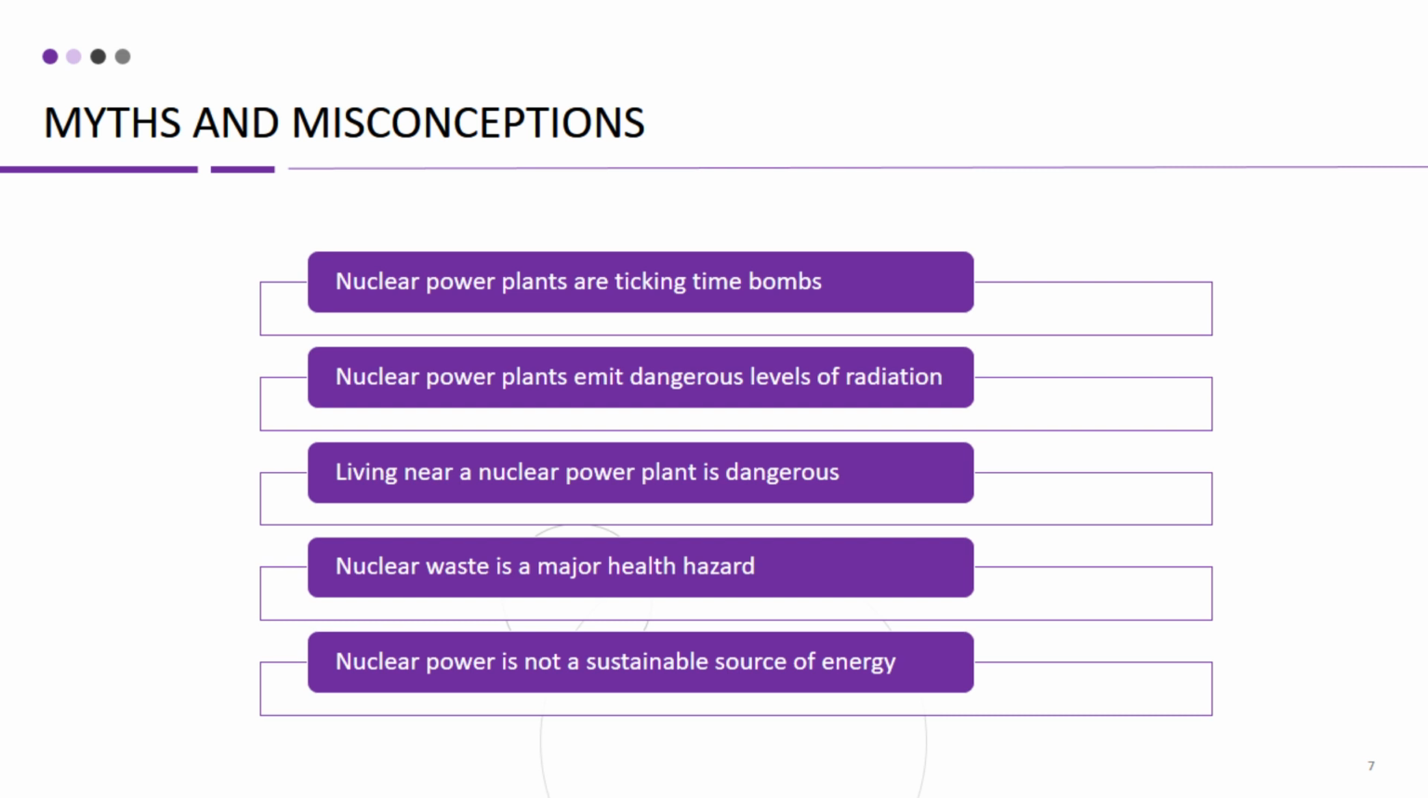It's important to remember that while there are risks associated with nuclear power, these risks can be minimized through careful planning, rigorous safety measures, and ongoing research and development. By separating fact from fiction, we can have a more informed and productive conversation about the role of nuclear power in our energy future.